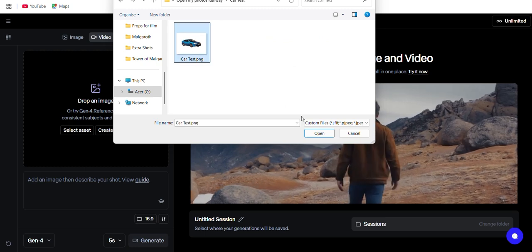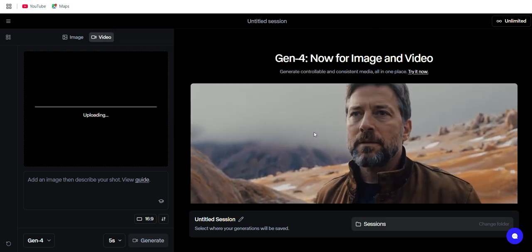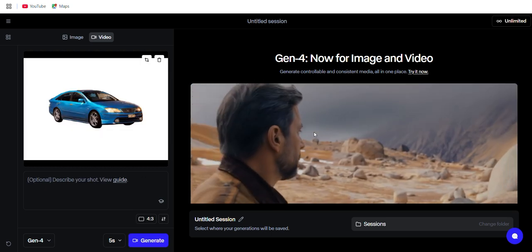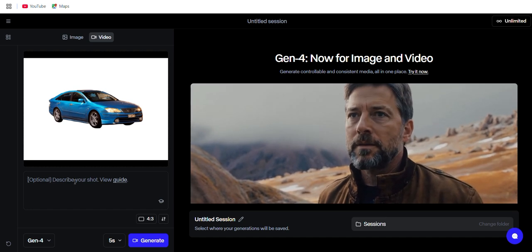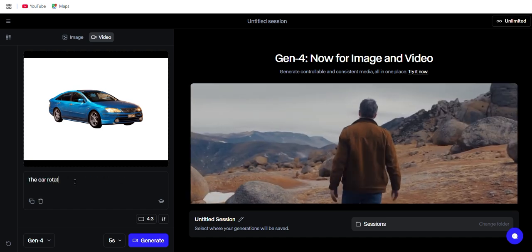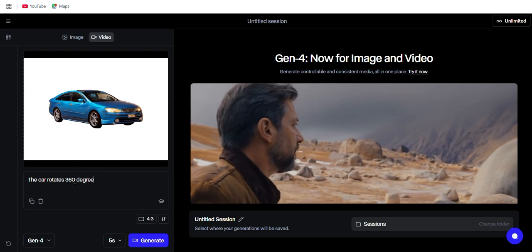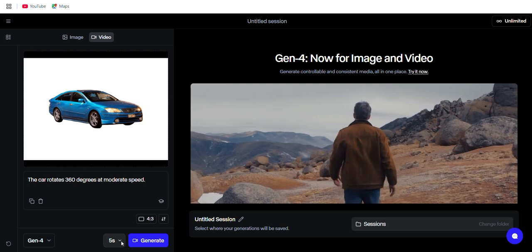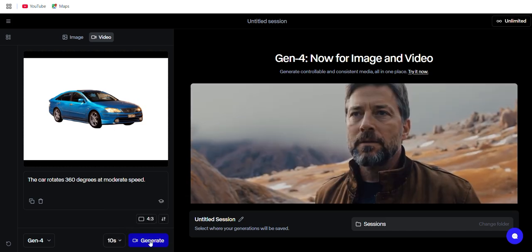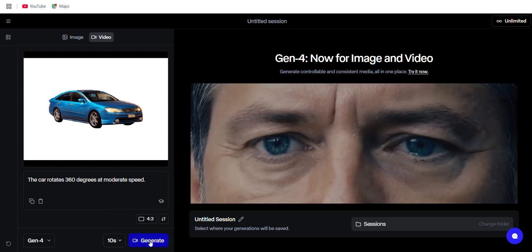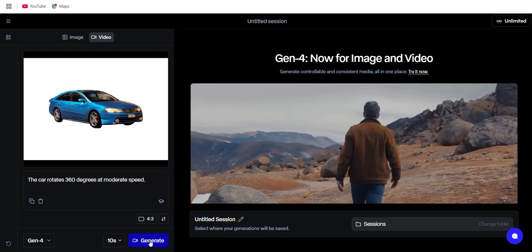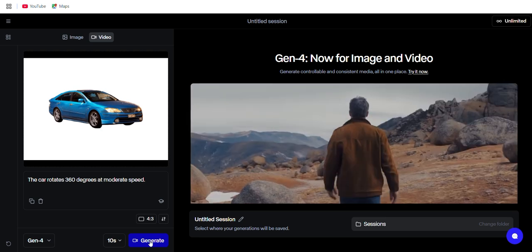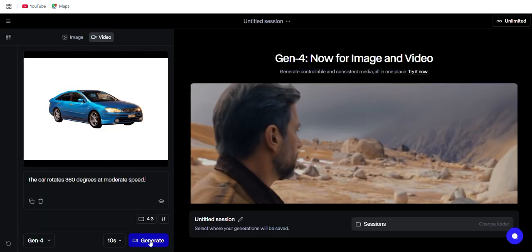And I made one today using Photoshop Generative AI. I asked for a Mercedes-Benz. Okay. And then the car rotates 360 degrees at moderate speed. And the duration is going to be 10 seconds. And I'll set that running. Before I do, I'm just going to think about it because once I click generate, that's it. Okay, generate.